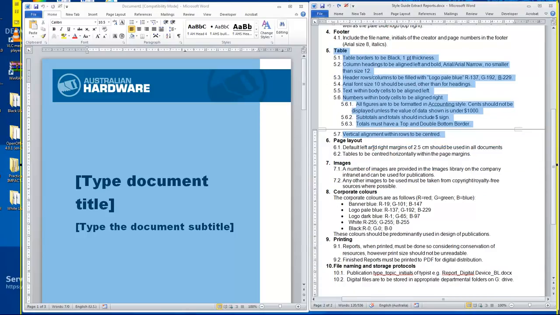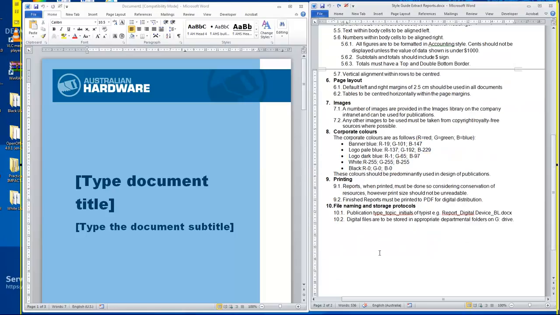Page layout, left and right margins of 2.5 centimeters, so we will check those. The report template should already be set up with some of these settings, particularly the page layout stuff. Images, a number of images are provided in the library. Any other images to be used must be taken from copyright or royalty-free sources where possible. We've got our corporate colours, so we know if we ever need to use any colours, whether it be in the tables for shading or anything like that, we've got our coordinates for our different colours. And then printing and file naming.